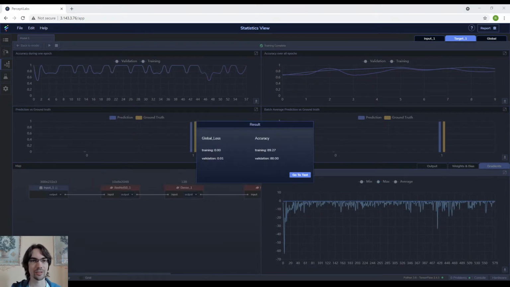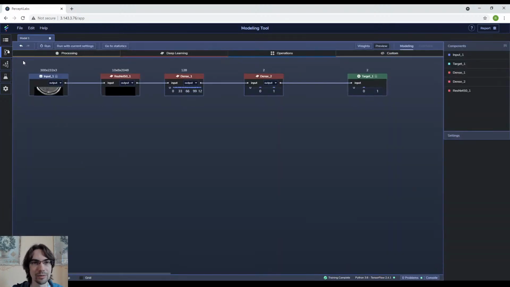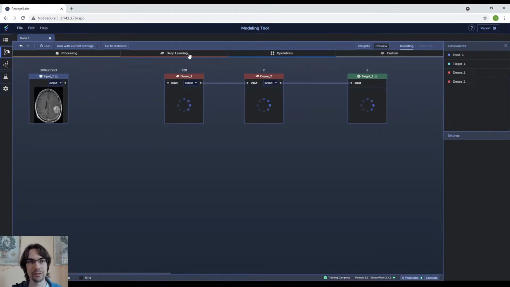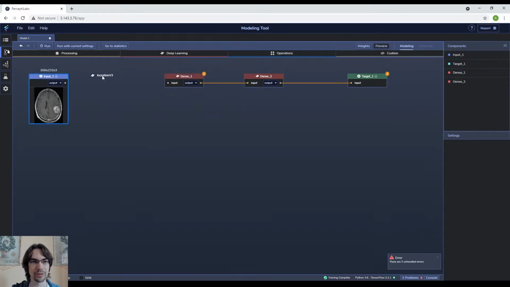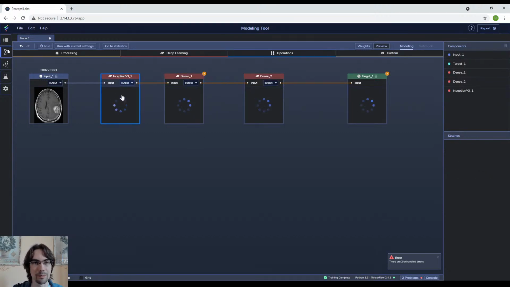All right, so this one did not perform as well. We have 89 training and 80 validation. And finally, the last pre-train we haven't tested yet is Inception. So let's give that one a try as the last model.